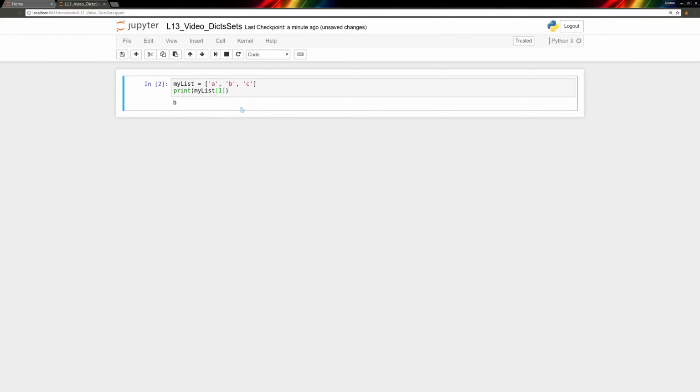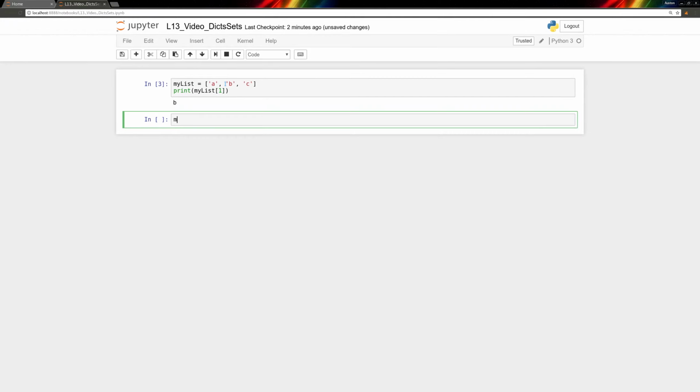Dictionaries are like lists, except they can be indexed with any type. We can create an empty dictionary by using curly braces. my_dict equals empty curly braces. Then we can start adding pairs of keys and values to it by indexing. Let's use this to model a bike for sale, so we'll create a key called name, and the value will be a string with the name of the bike.